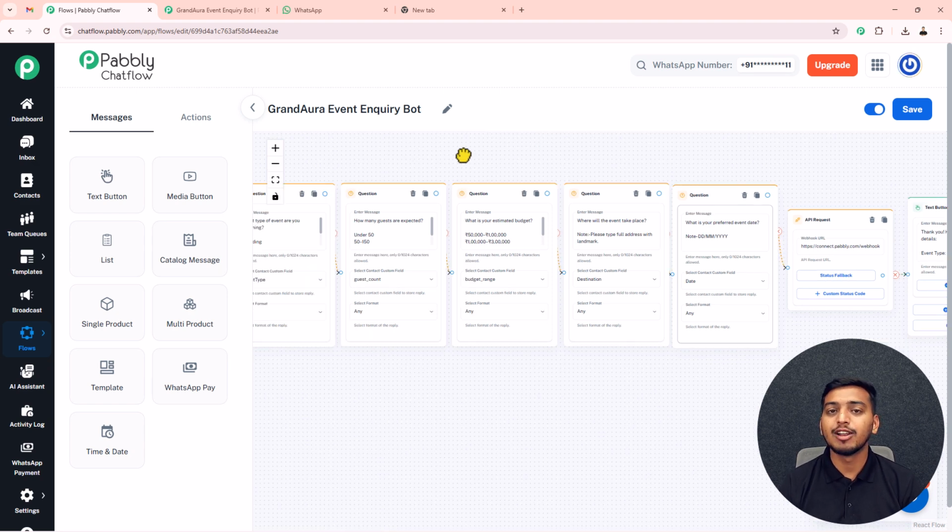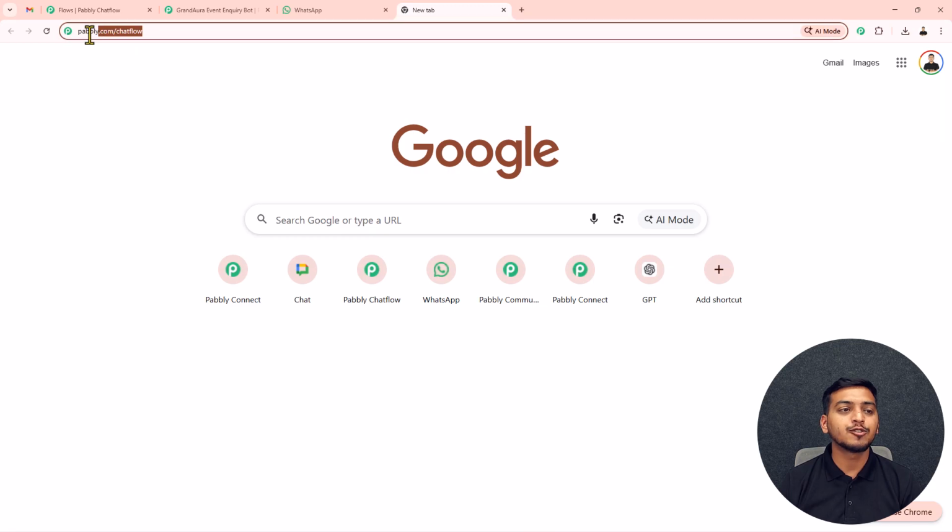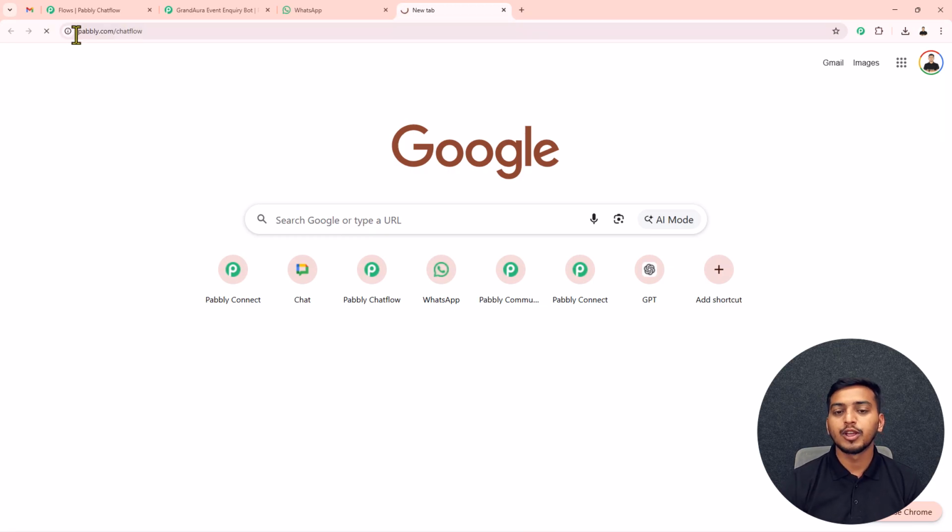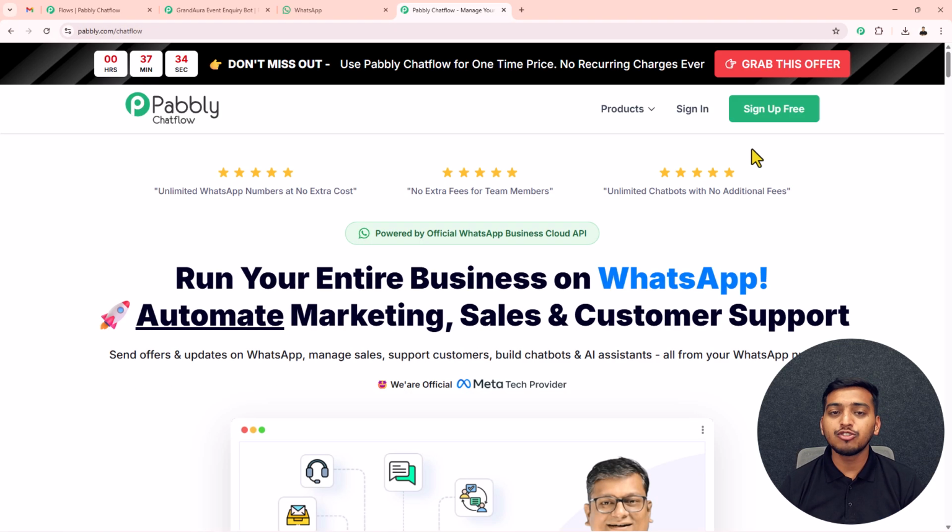Just like this, I will also help you create the exact same WhatsApp chatbot for your business inside your Pabbly Chatflow account. For that, open a new tab and search for pabbly.com/chatflow. You will get directed to the landing page of Pabbly Chatflow, where in the top right corner you will get these two different options: sign in and sign up free.